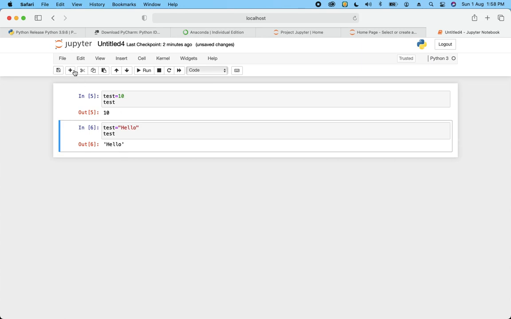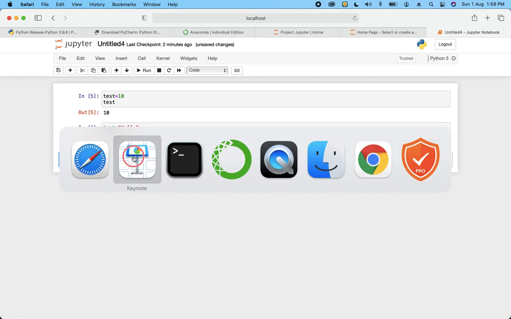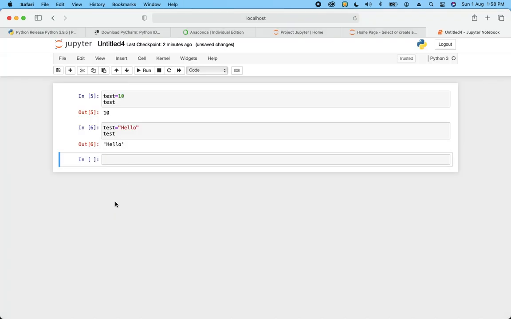Now if I have to add a new cell, I just click on add cell, and the new cell is added over here. The next thing we are going to understand is data types. Python has five types of data types: integer, float, boolean, string, and complex. We are going to see each of them one by one with examples.